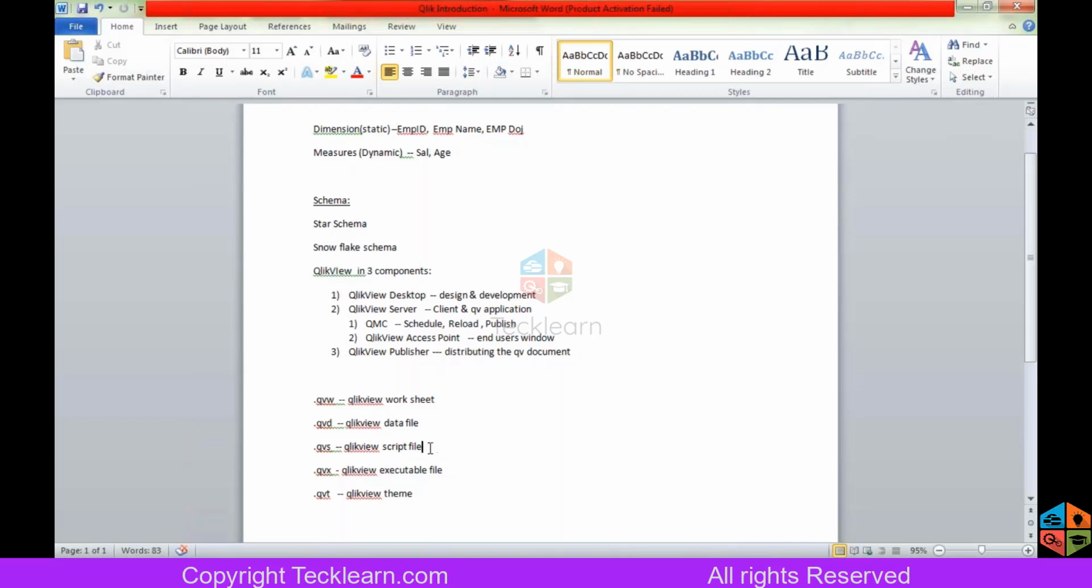And coming to the ClickView script file, whenever you are doing the data modeling and doing some scripting, you can export the script to the .qs file. So whenever your application has any issues, in terms of failing or being corrupted, at that time you can use it so that you can get the data modeling part.